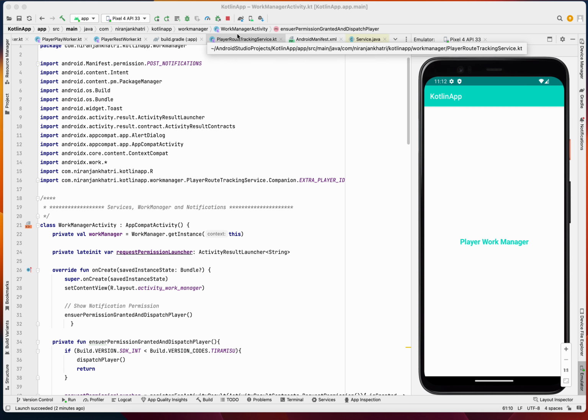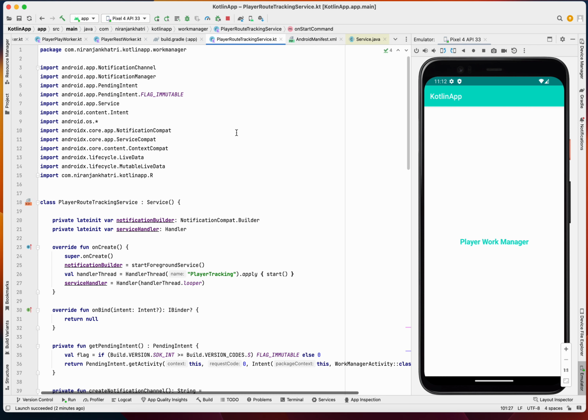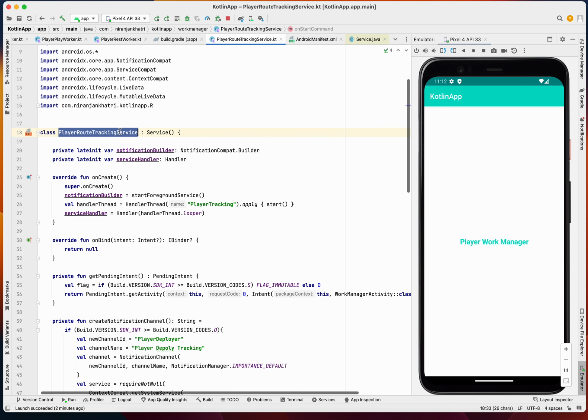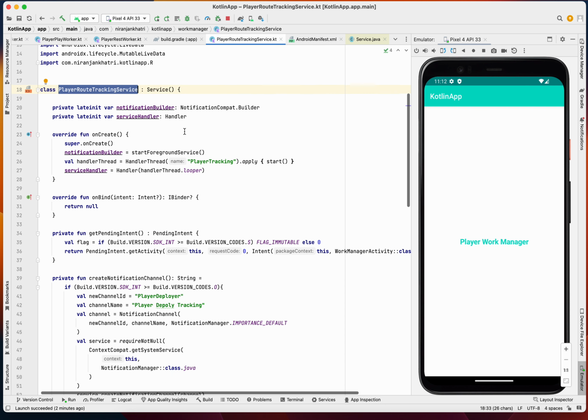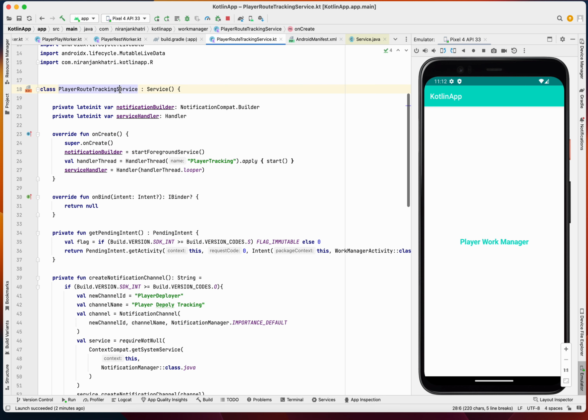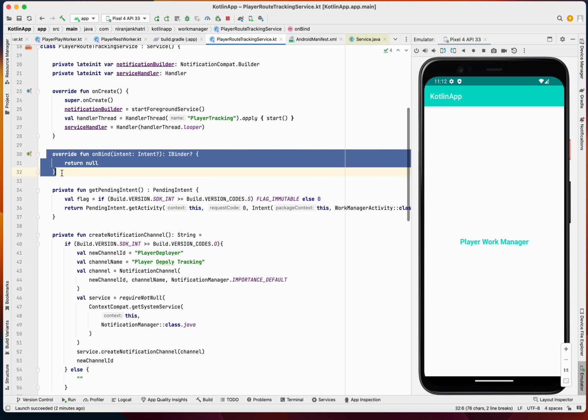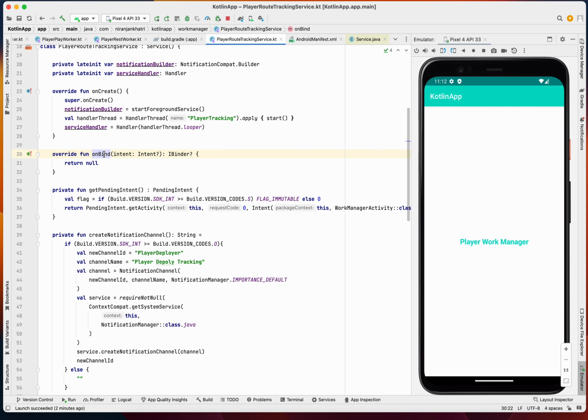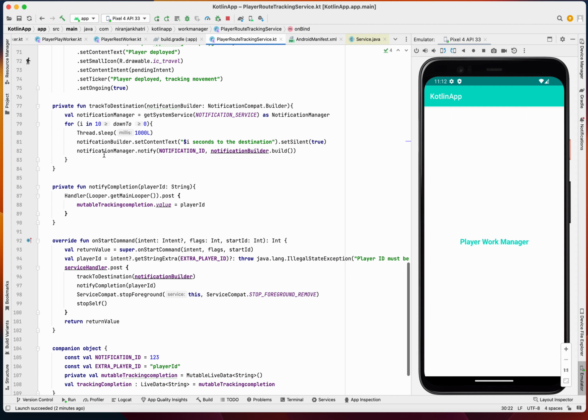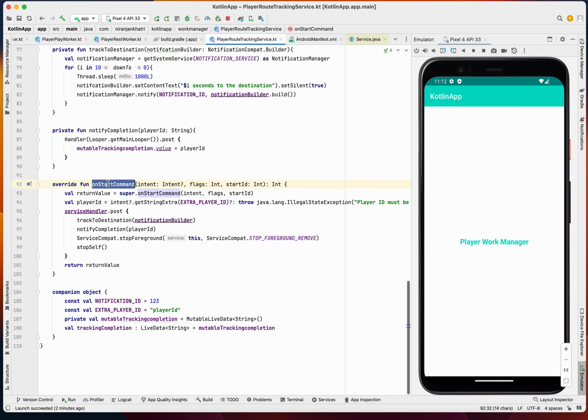For how to use foreground services in your application. To use foreground services, obviously you need to create your service class. When you create your service class, it is going to extend the service and override functions like onBind and many more, and one of them is also onStartCommand.